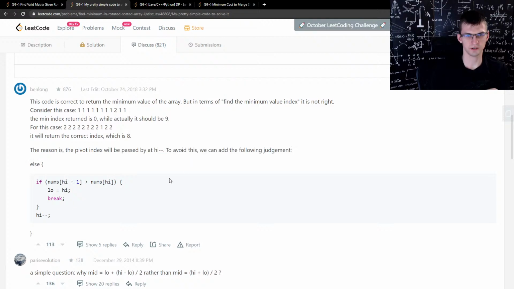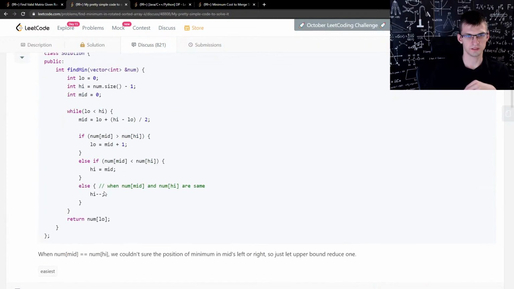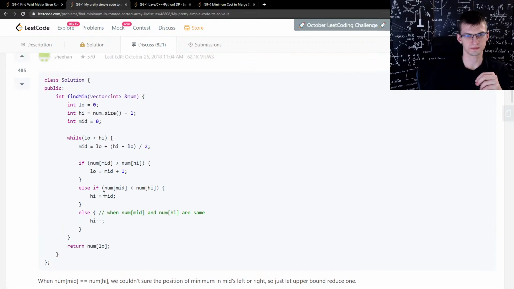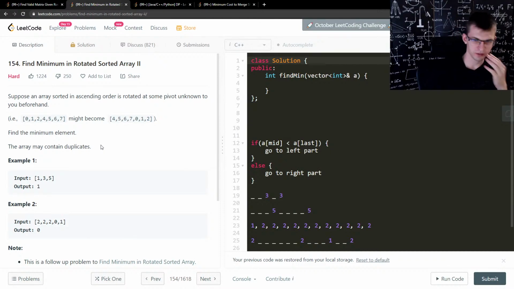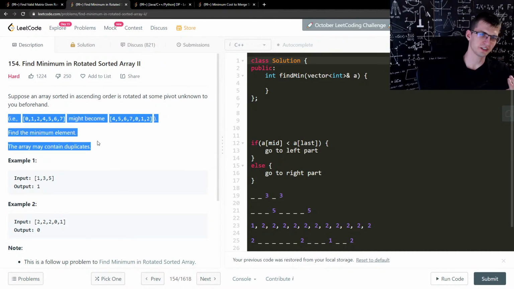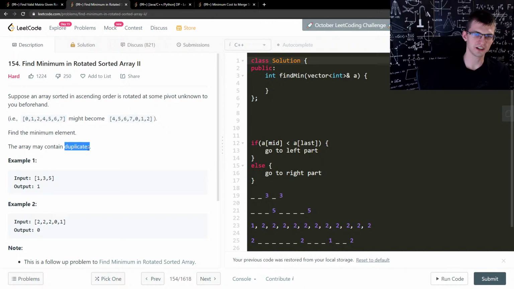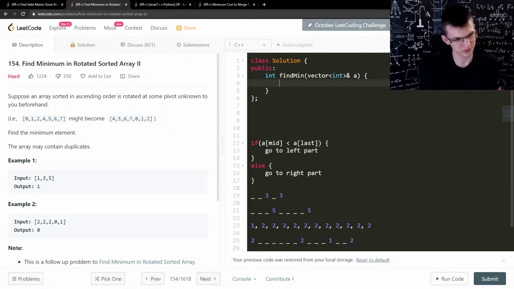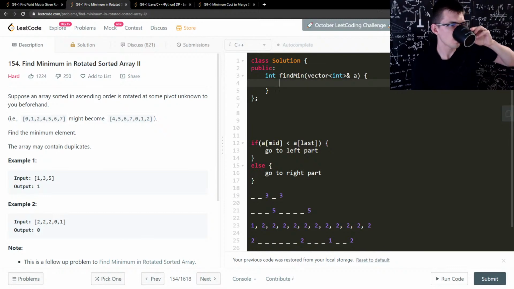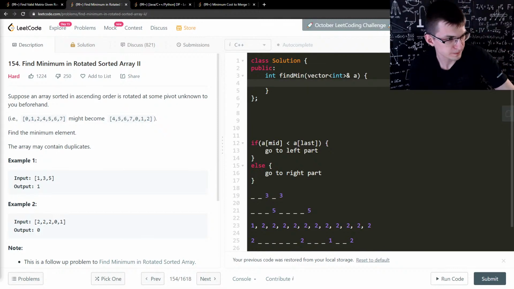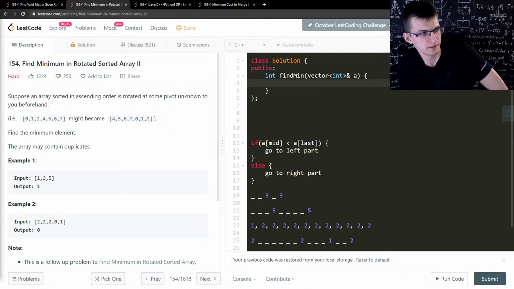To avoid this, we can add the following judgment. So is this linear in some cases? Oh yeah, here we have a linear case, high minus minus, so then obviously it's not binary search. I don't really want to implement this, because I don't know what the tests are. Should I go linearly then, if there are duplicates? Sure, I can iterate over the whole array and find the minimum, but that's a bit stupid. Let's move on to some next problem.